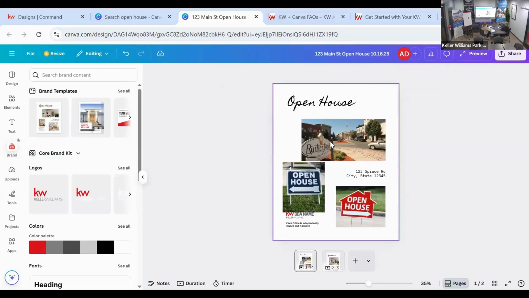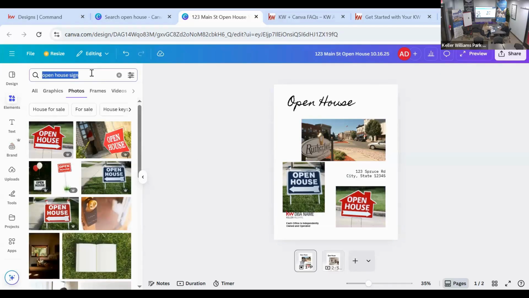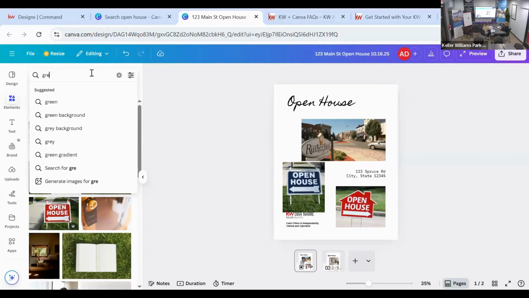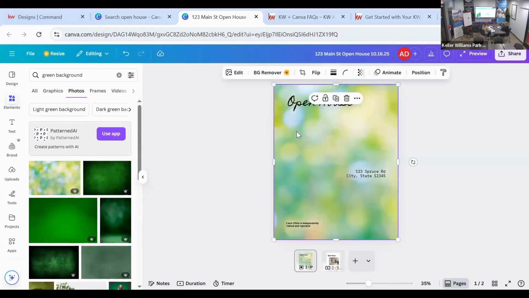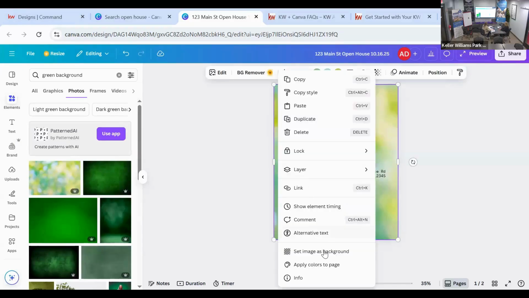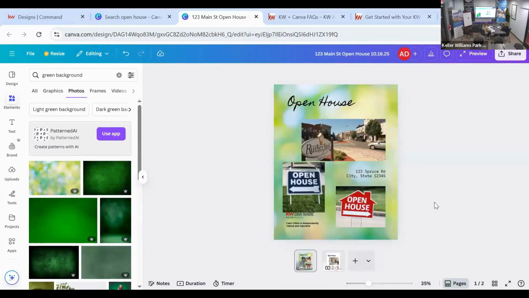So, granted, this is the regular open house template, but let's say I want to put in a green background. I don't know. So I'm looking at photos. I like this one. I'm going to drag it here. I'm going to right click on it and click on set as image background. Now, again, I just want to make sure you know I'm just making this for fun. Don't take any design ideas from me at the moment because this looks a little funky, but I just want to show you how easy it is to take a branded Keller Williams template and make it your own.